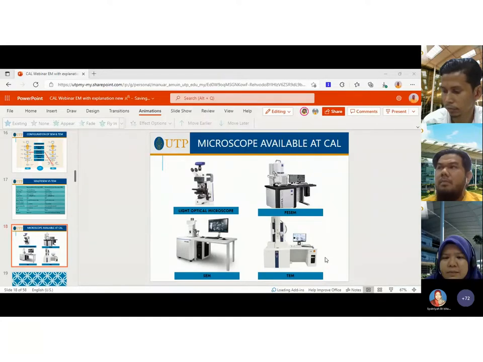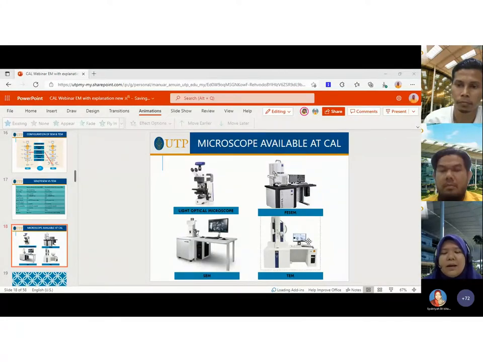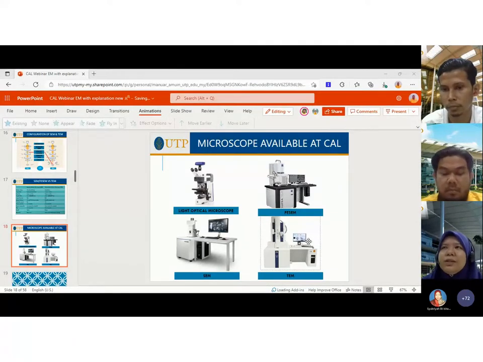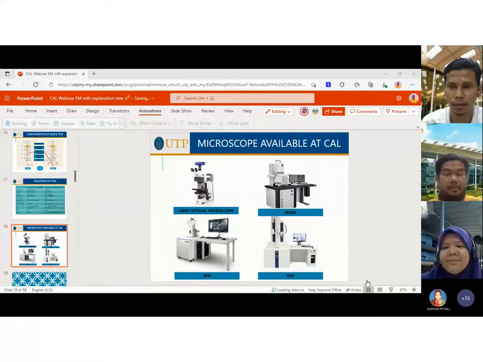For FESEM it is similar. Actually, the principle of FESEM and SEM is the same. It's just that the type of electron gun used affects the resolution. So if you just require a very low magnification, for example, you have biomass material, you don't really need FESEM. What you need is only SEM. So it depends on the material. If you require it for nanoparticles, yes, you do require FESEM.